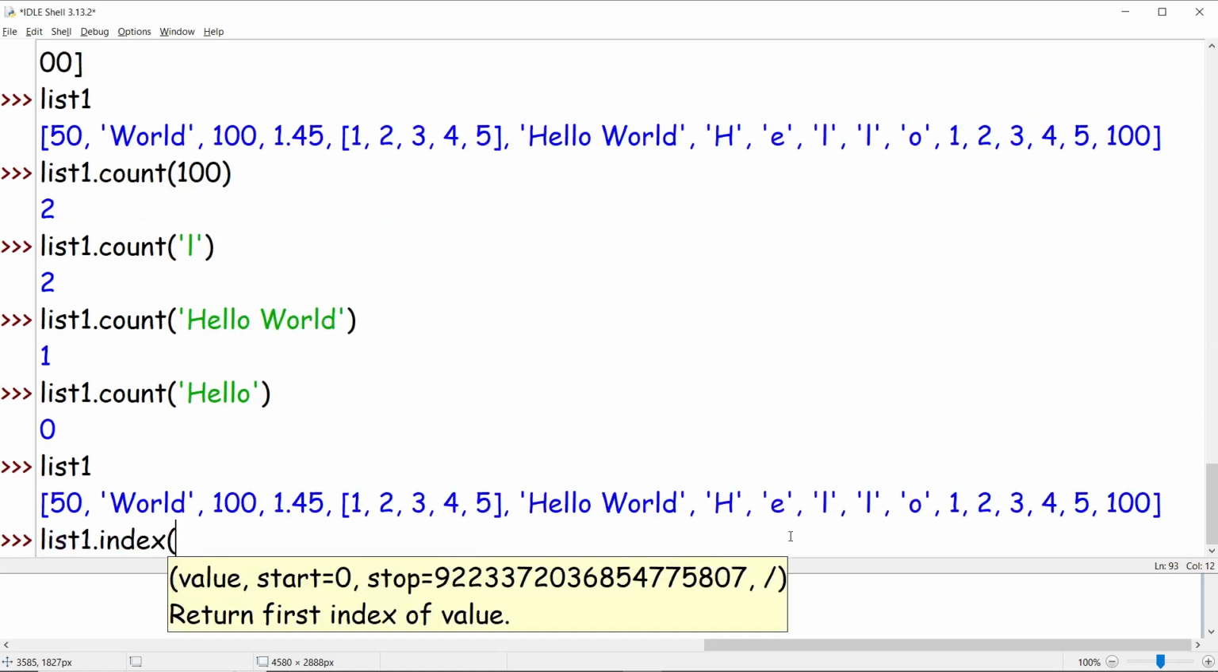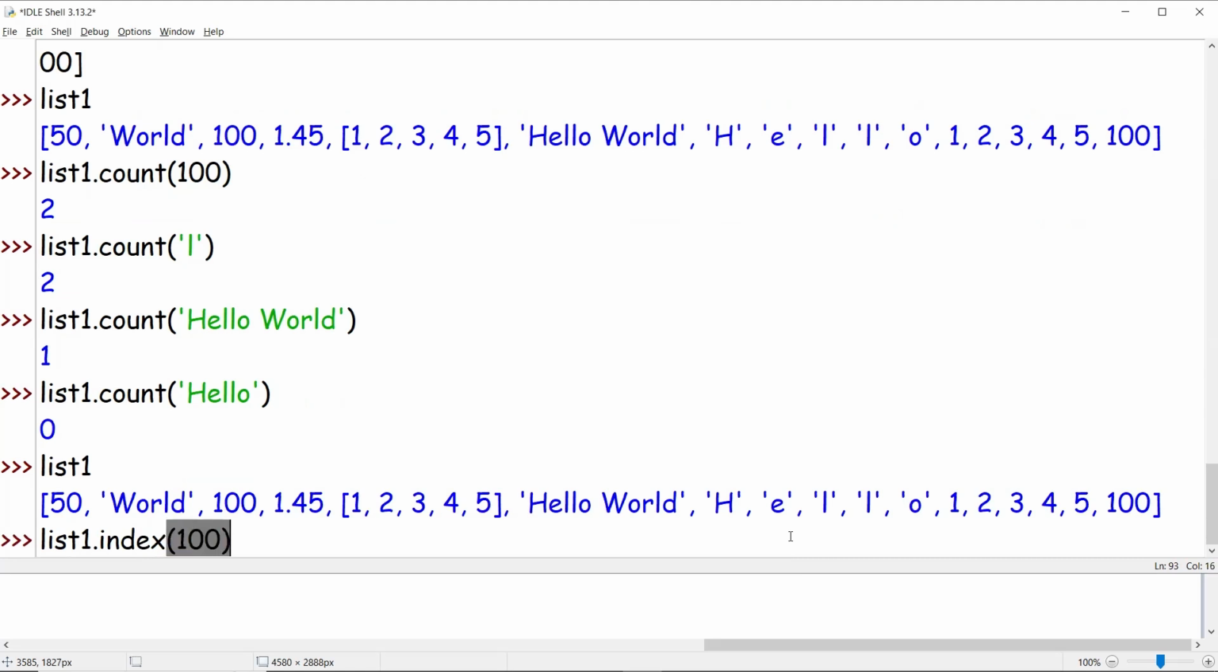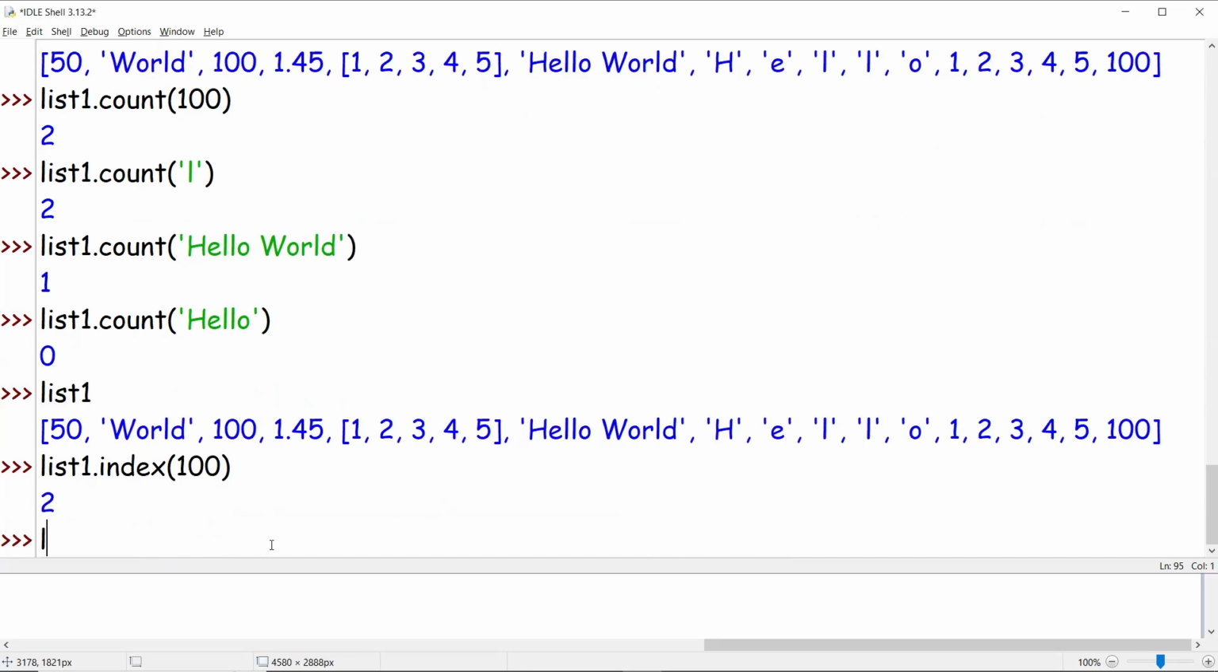If you want to find where the element 100 is present, and if there are multiple occurrences of the element, it returns the index of the first occurrence where that respective element is present. Here there are 200s, so we want to get the first one. So what would we get? The index has to be 2. We got it.